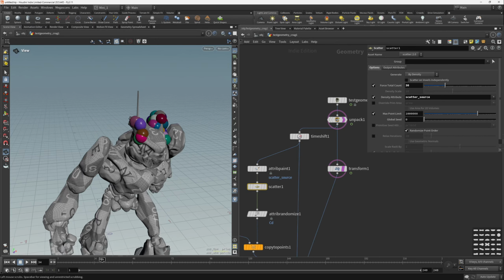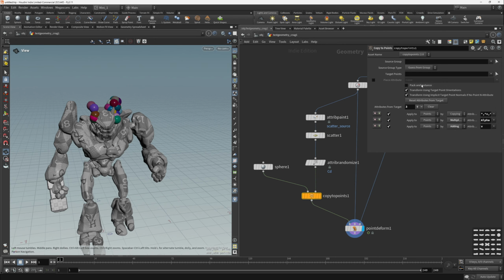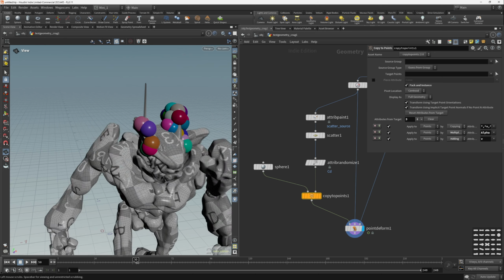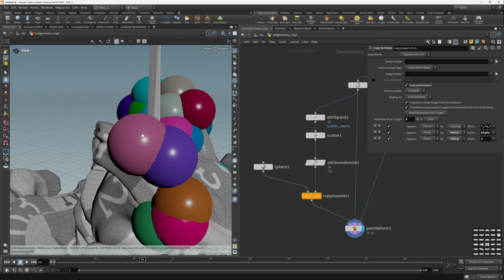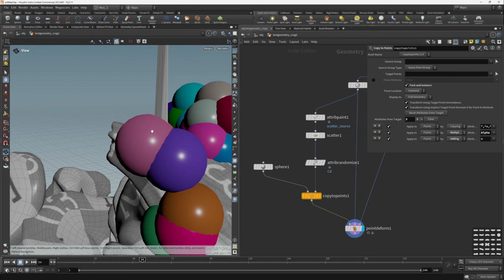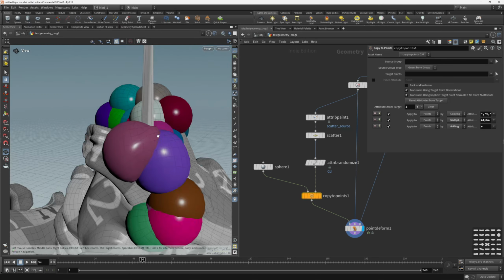To get rid of this, we can, in copy to point, add a pack instance. And using pack instance, there is no problem because the spheres are packed, but sometimes it couldn't work with our FX. There is another solution we'll see in a few minutes. And why, if you are not packed, do we have this deformation?